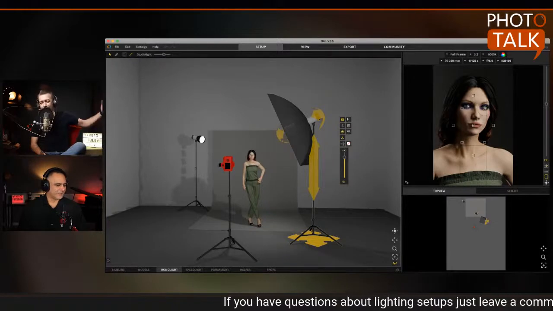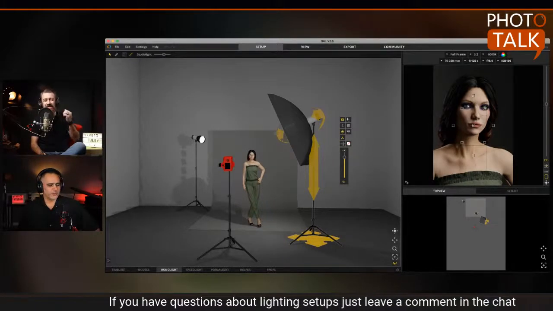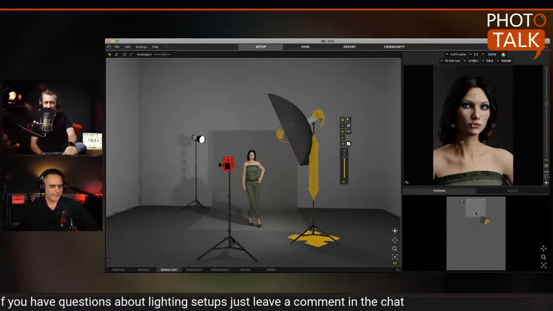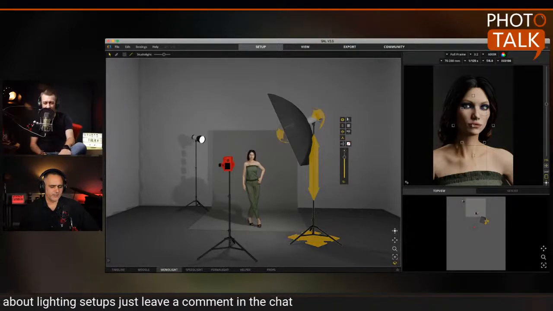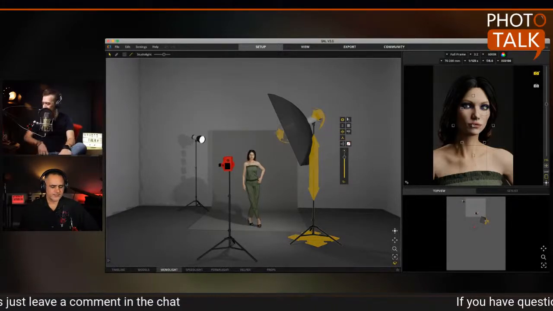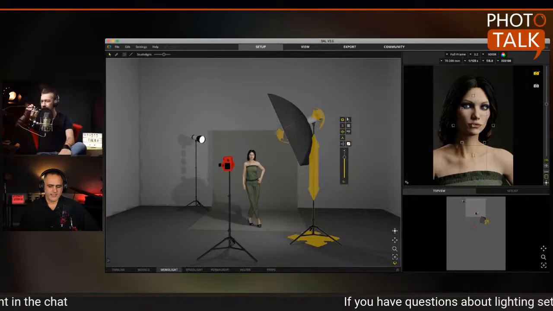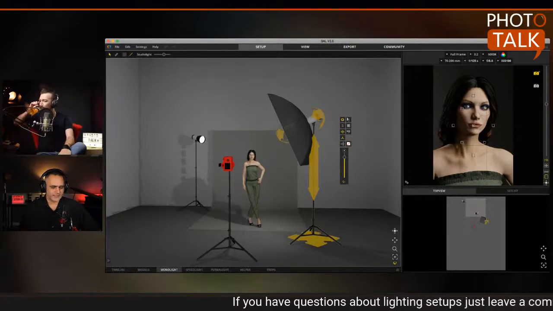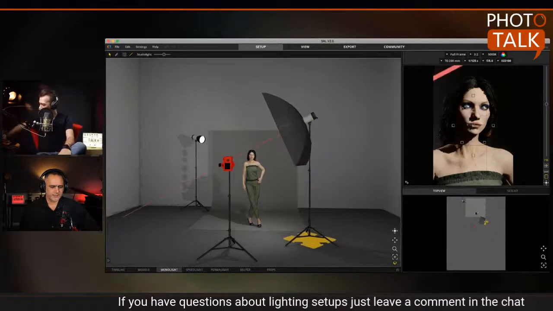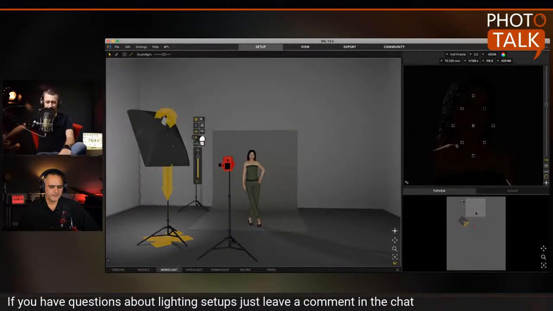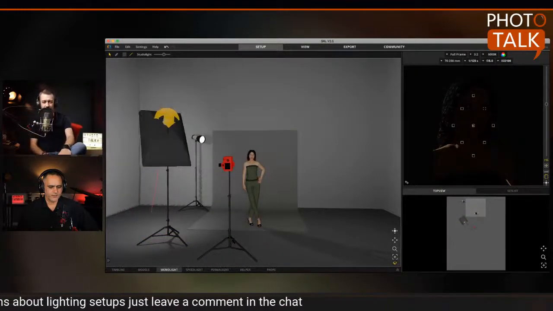Another light, the broad light, or what we're looking at here. This is short lighting. Short lighting is when the short side of the face is actually the lit side. If I brought this light to the other side and rotated it.